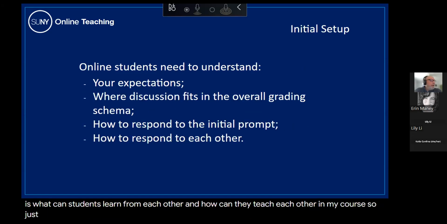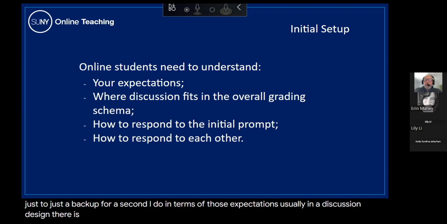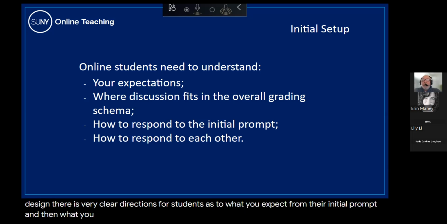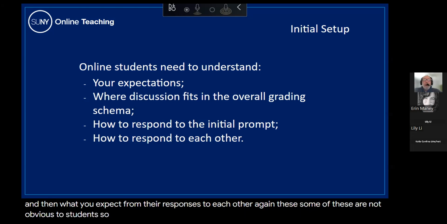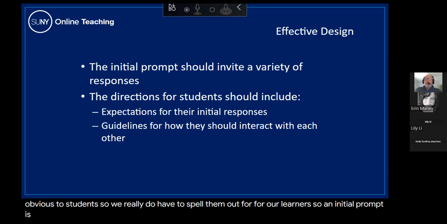So just to back up for a second, in terms of those expectations. Usually in a discussion design, there are very clear directions for students as to what you expect from their initial prompt and then what you expect from their responses to each other. Again, some of these are not obvious to students, so we really do have to spell them out for our learners. So, an initial prompt is usually one that invites a variety of responses.